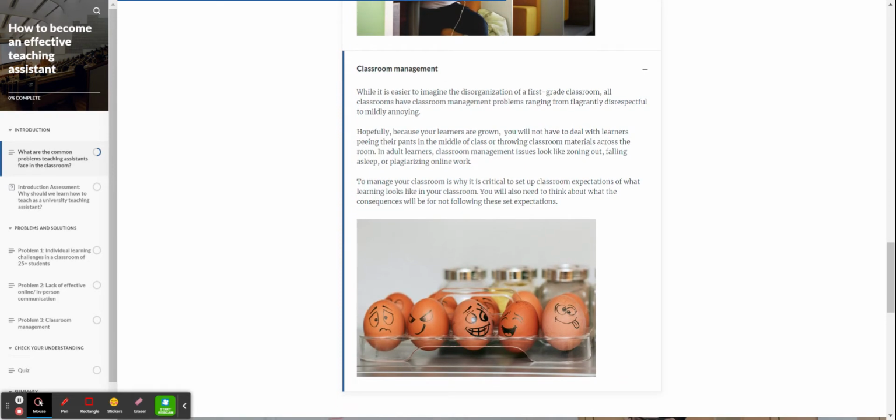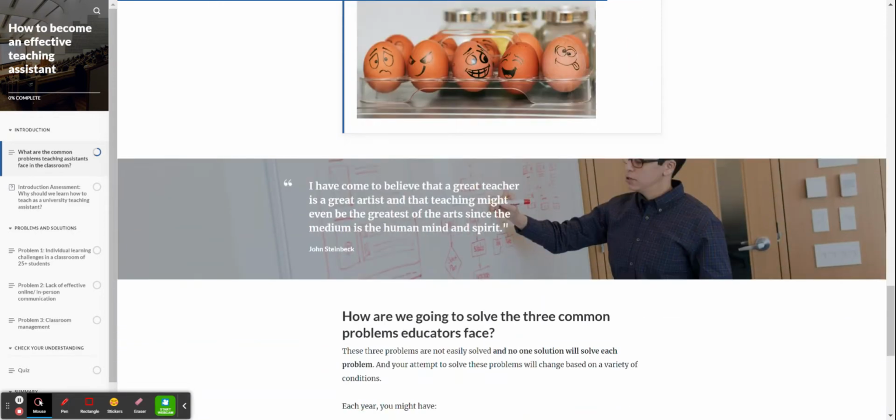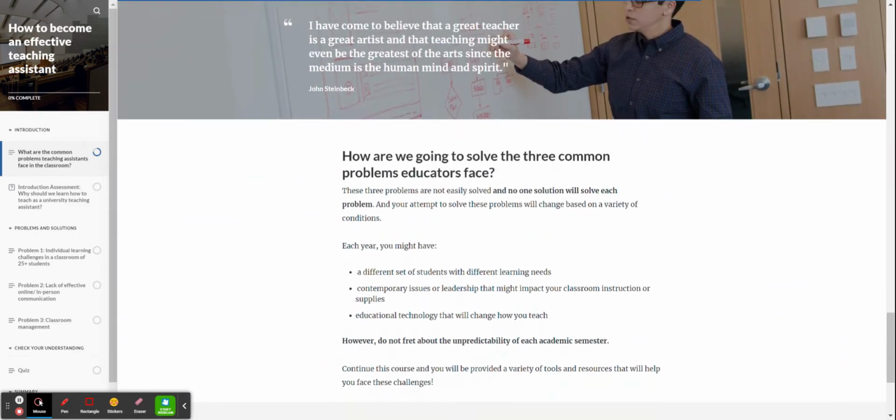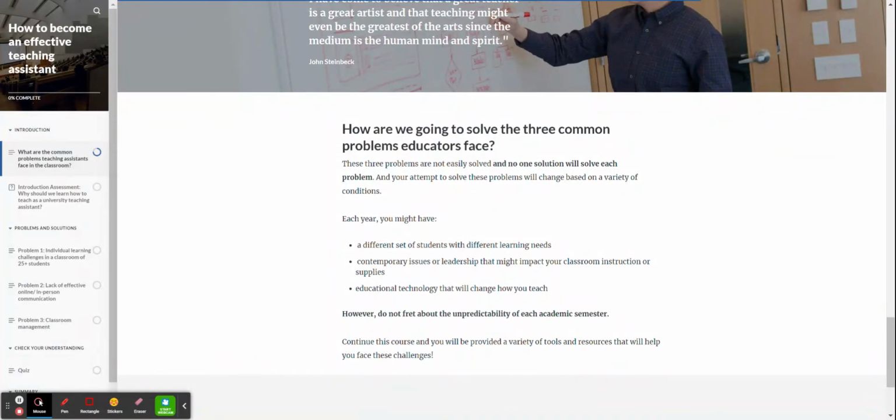After reading the introduction and getting a better sense of what is a part of these problems, learners will then be asked to think about the fact that there is no one size fits all solution to these three problems. There will always be multiple approaches, just as there are with learning theory. And each year will be different. You'll have different sets of students with different learning needs. You'll have different educational technology that will help support your learners that you'll need to leverage.